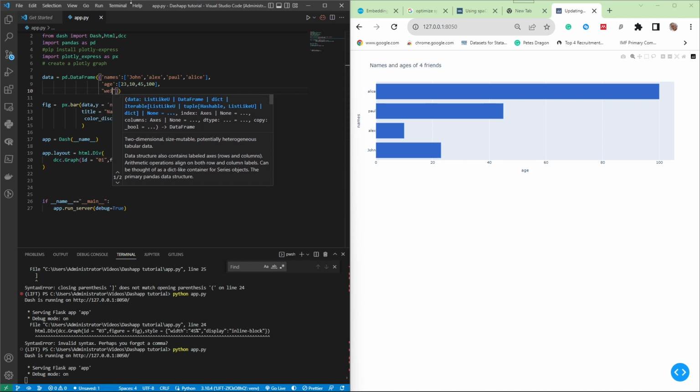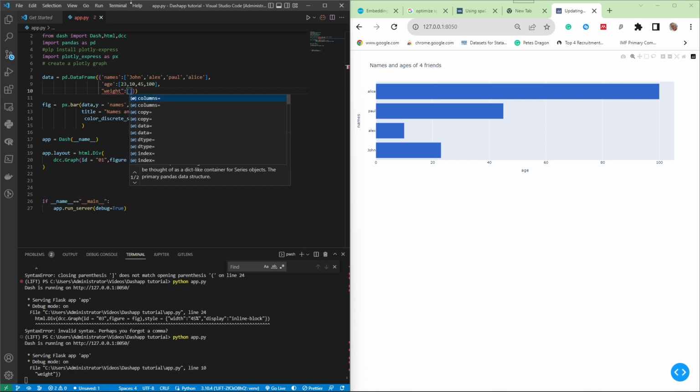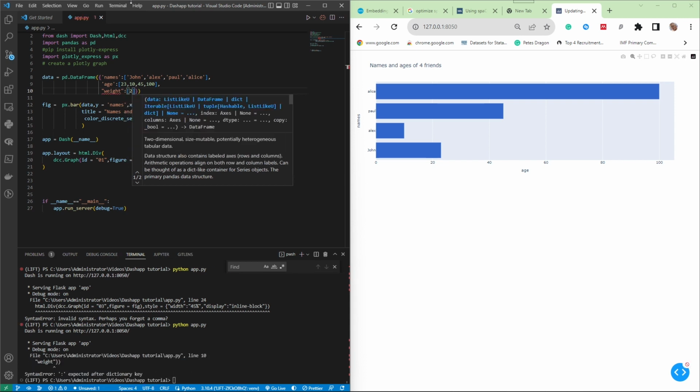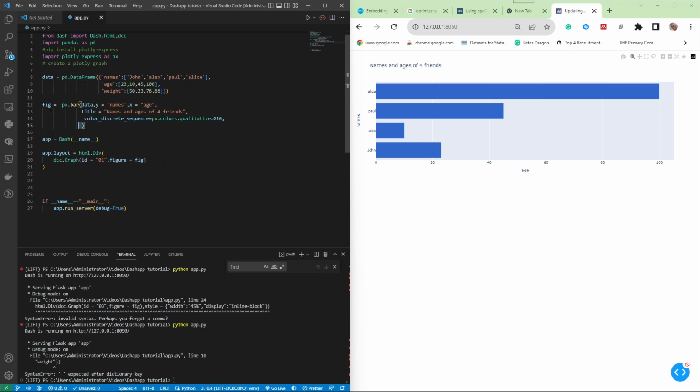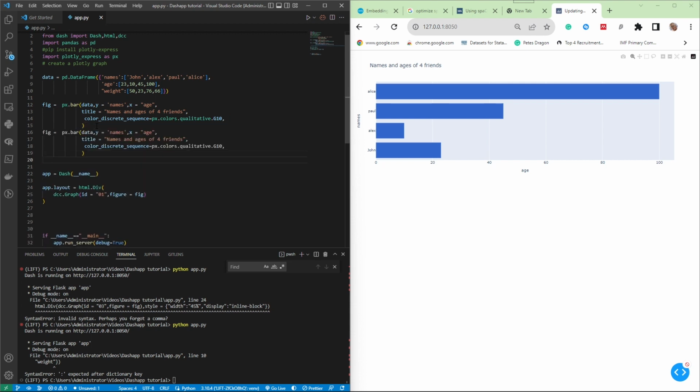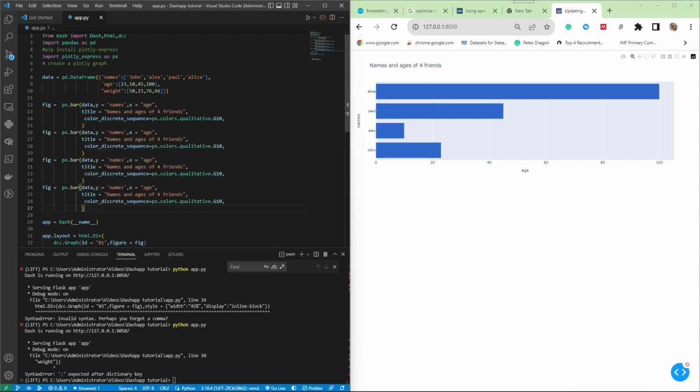We're going to call it weight. We can have this as 23, the weight of this person is around 50, we can have 23, we can have 76 and 66. These are all just numbers, so they don't have any meaning. We're just going to copy this figure four times. These will be our four graphs.